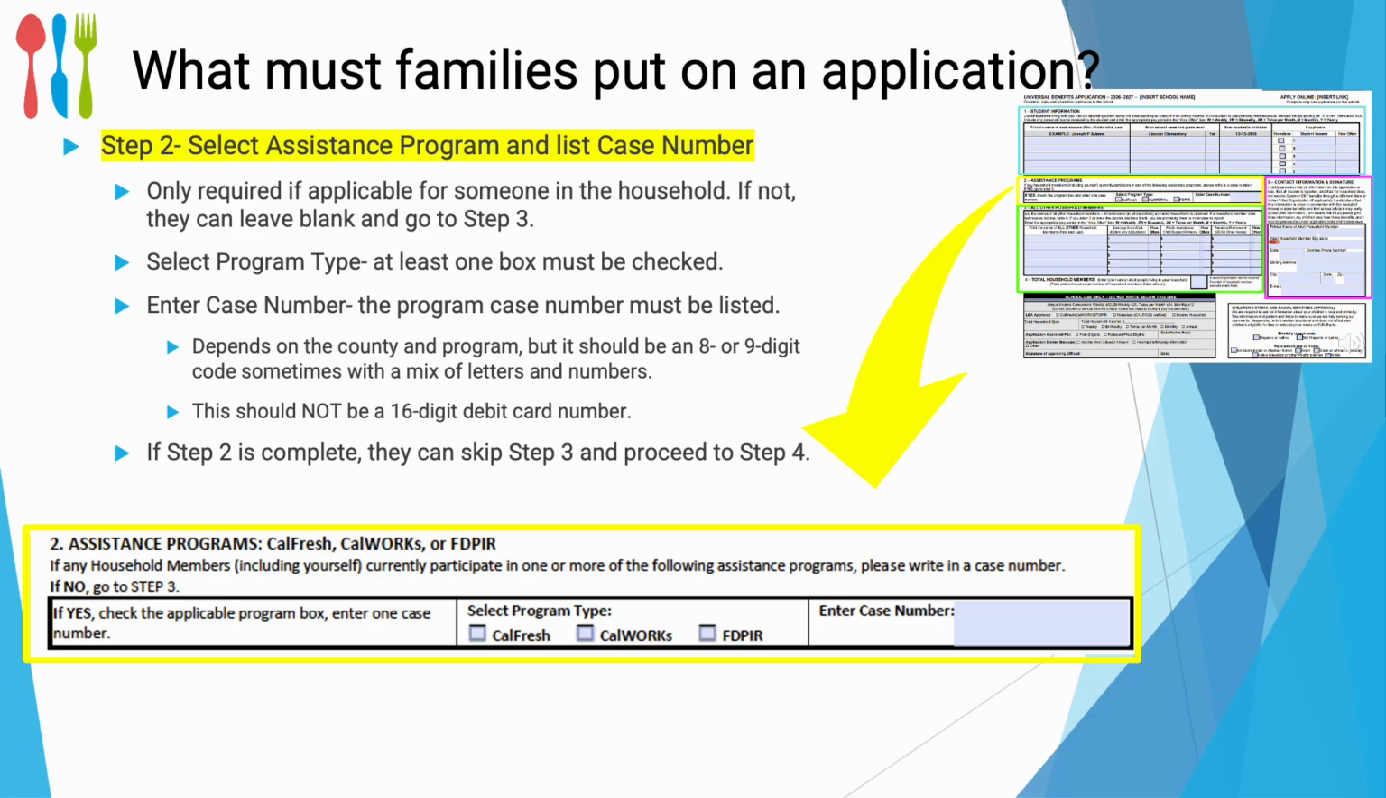The one thing you want to watch out for here is it should not be a 16-digit debit card number. So if they, for example, have CalFresh benefits, they might have an EBT card. That card number is not their case number. The case number would be on a letter that they received about the program.